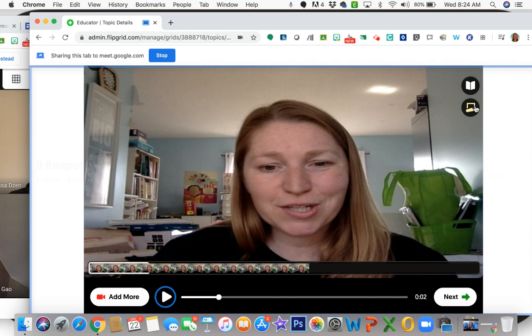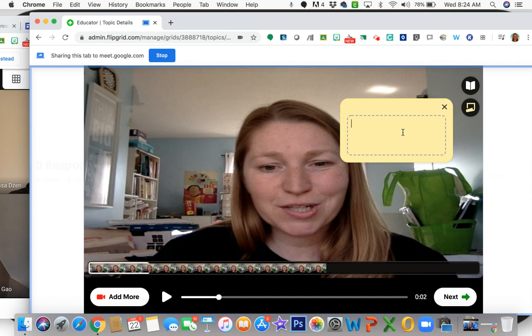Up here, this is that little post-it feature, that sticky note. So this is where I can write notes about what I want to say. So maybe if I'm the student and I want to make sure that I have the author in the title or the things that I want to mention about it, that's where I could type it.